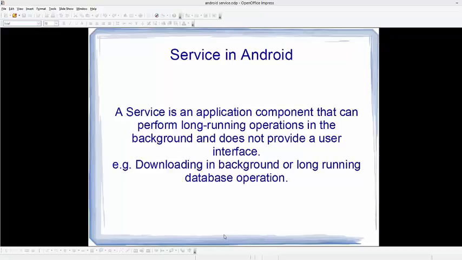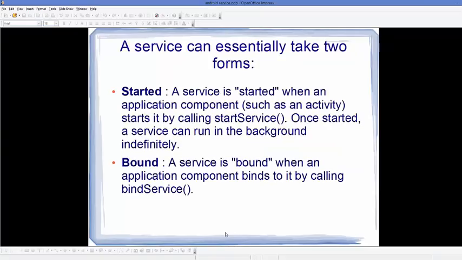Now a service can essentially take two forms. A service can be a started service or a bound service. And in this video, we will see what a started service is and how we can create a started service.